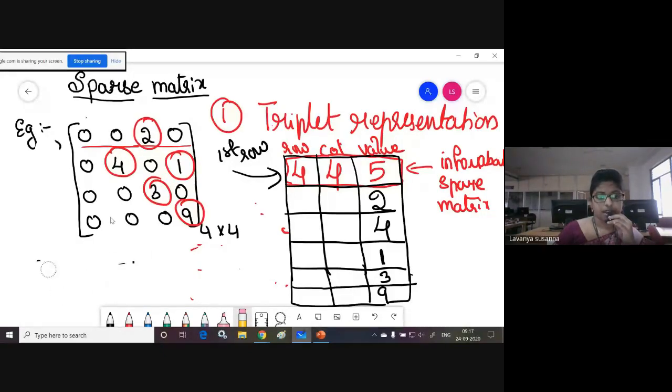See here. Now see the triplet representation. What you need to write in row? See, you have written 2, 4, 1, 3, 9. All non-zero elements you have written, right? Now come to the second row in triplet representation. You need to write the row index of value 2, and the column index of value 2.